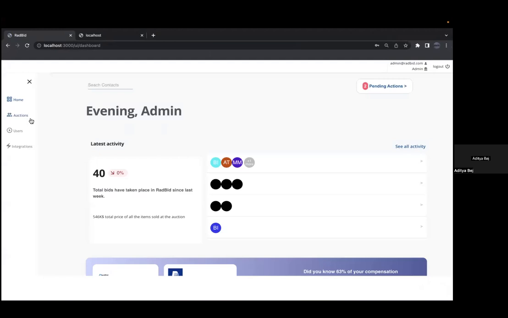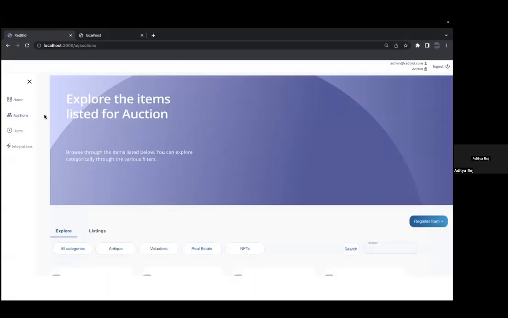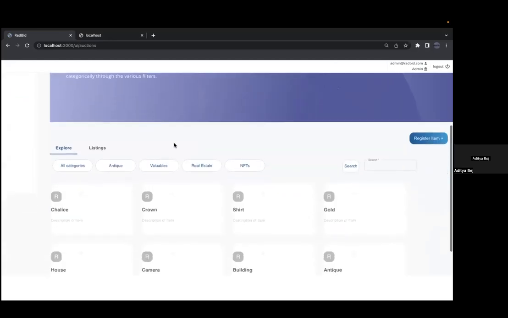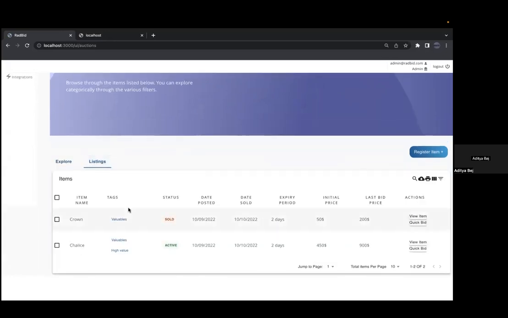Now the screens, let's go to the auction screen. In the auction screen, you will be able to explore. Please note that this is currently dummy data, but basically under listings, we have the list of all auction items which are put up for this thing registration.